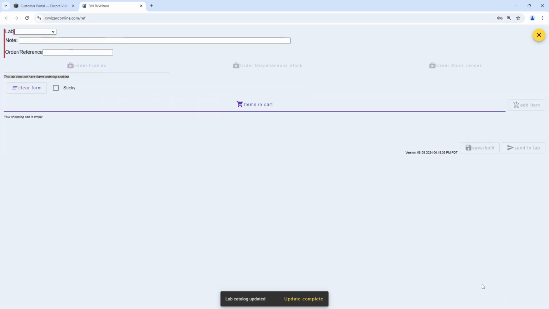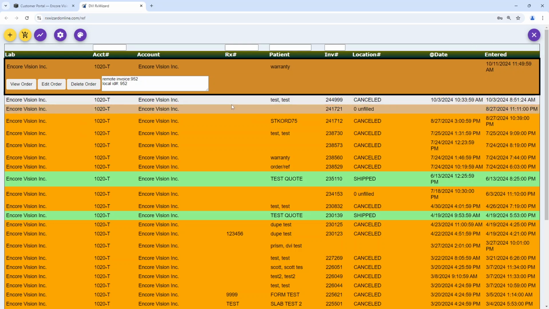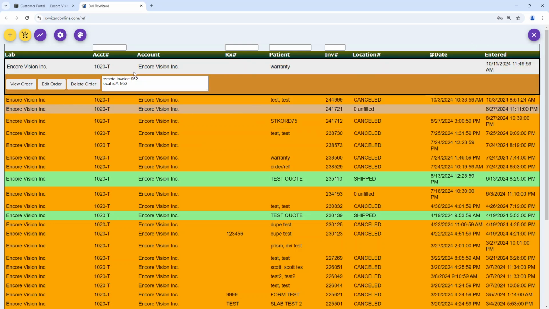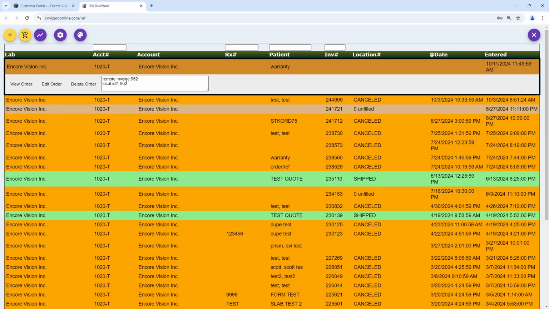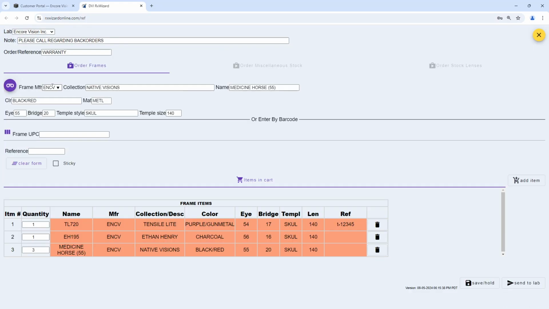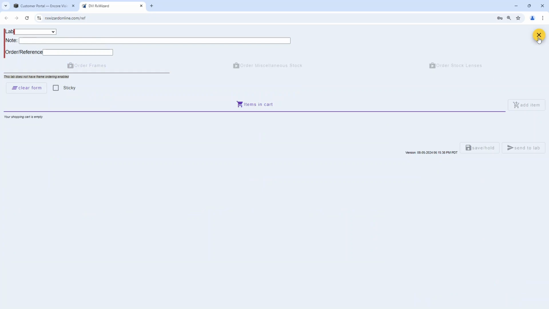So we can go ahead and try that out. I'm going to hit save and hold, escape out of this in the upper right. You'll see this brown order here is a saved stock order. Let's go ahead and jump back into it by editing it here, edit order. Here we go again, where we could go back through and add an additional frame, delete frames, and lastly, you'll hit the send to lab button. And off it goes to Encore Vision for fulfillment.